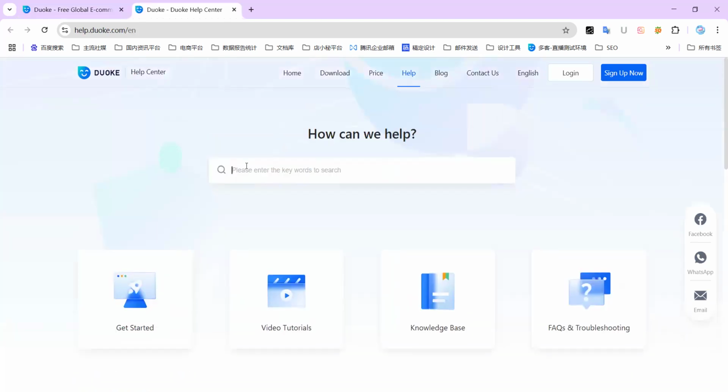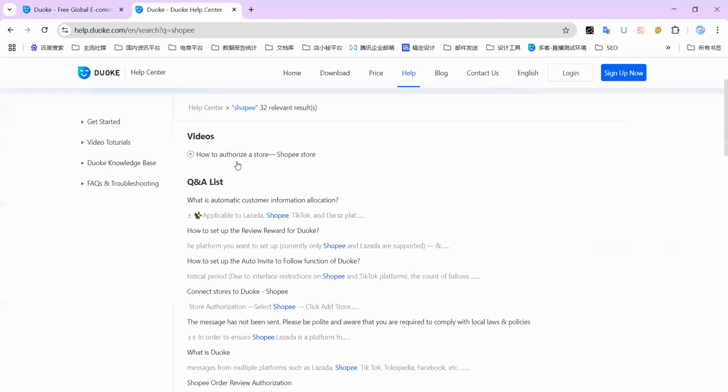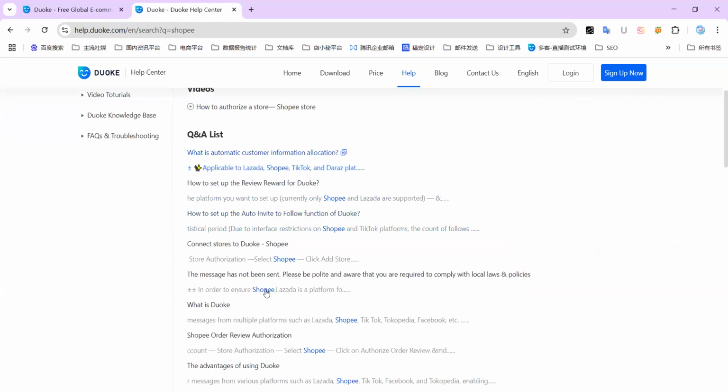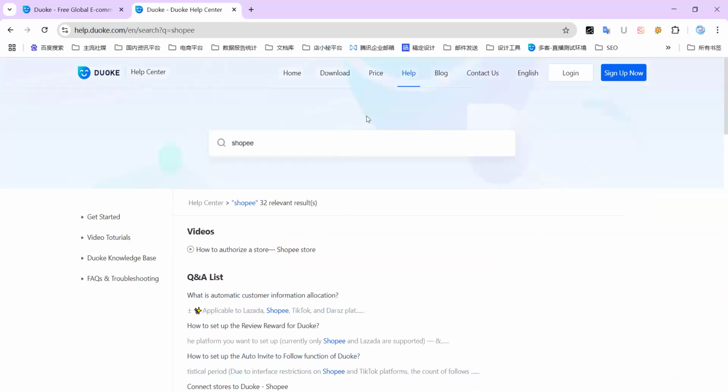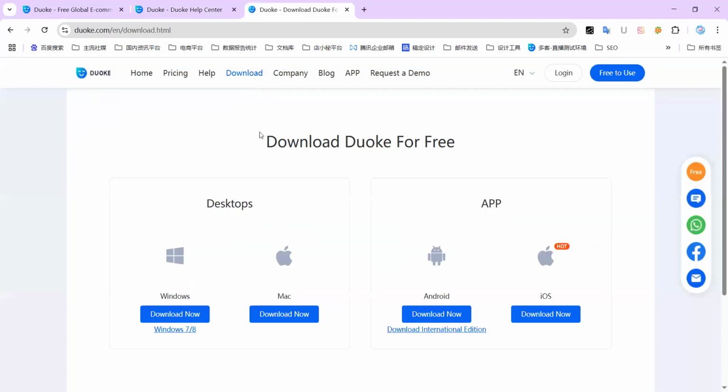For example, if you want to know how to authorize Shopee, you can search Shopee here, and you can see we will have a video for you, and also a question and answer list. On this help page, you can also see the answers on how to authorize with Duoke. Okay, so here is the help page.